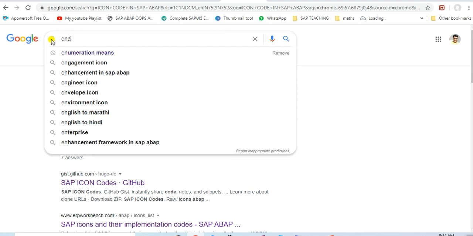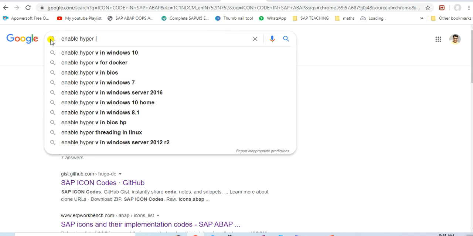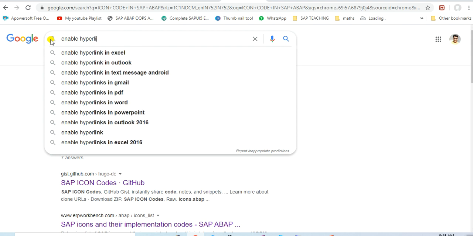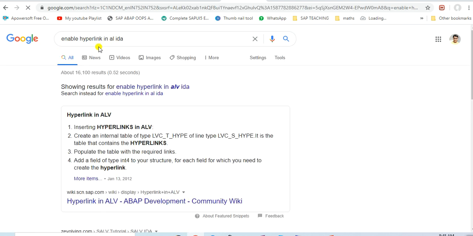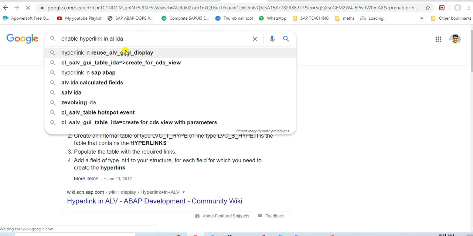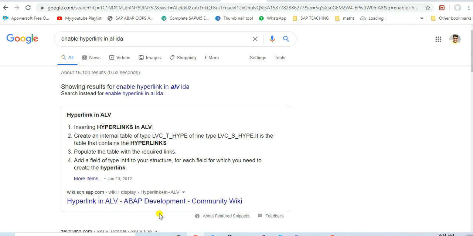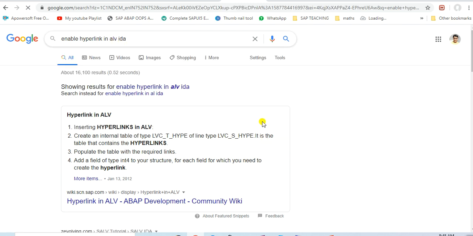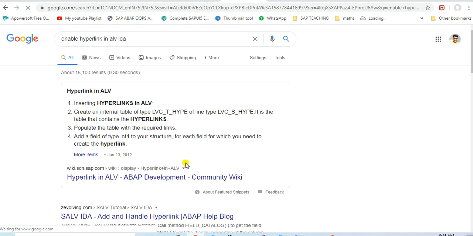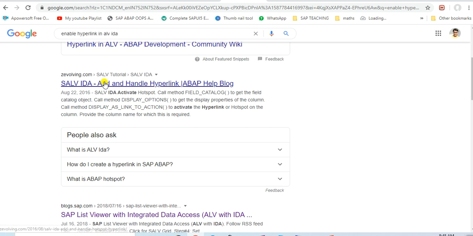Enable hyperlink in ALV IDA. I think hyperlink in ALV ABAP. Link in ALV. No, this I don't want. ALV IDA. It's easy over here, but in the conventional one you will have to do a lot of many things. Okay. Yeah, I think this is a good one.